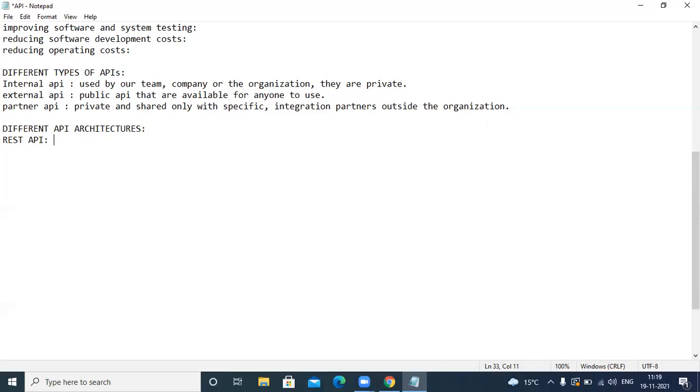So representational state transfer APIs are the modern APIs. They follow the modern architecture. They use HTTP protocol for the communication purpose. They are simple and they are stateless.